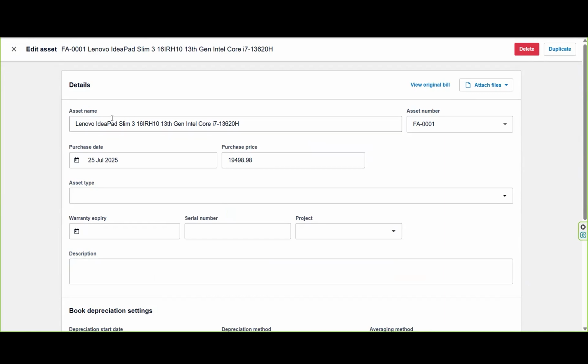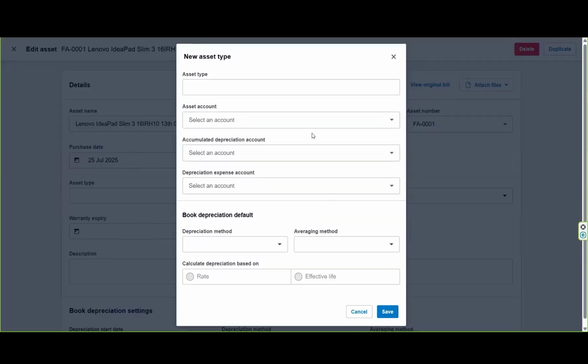So in here, it's already brought the asset name and an asset number because these were generated as drafts. The purchase date and the purchase price is pulling directly from my processing. So I don't actually have to do anything there. My asset type, I now have to tell Xero what is my asset type. So I'm going to click new asset type, and this is going to be computer equipment.